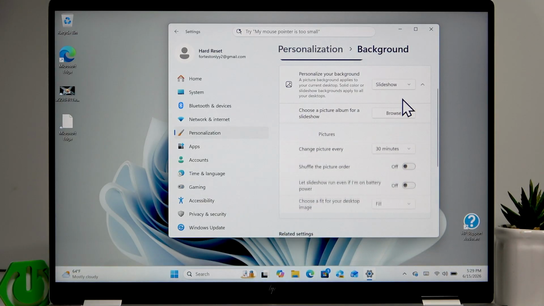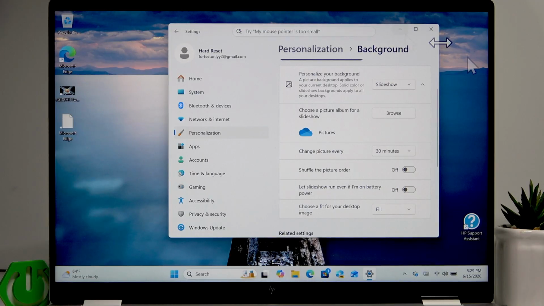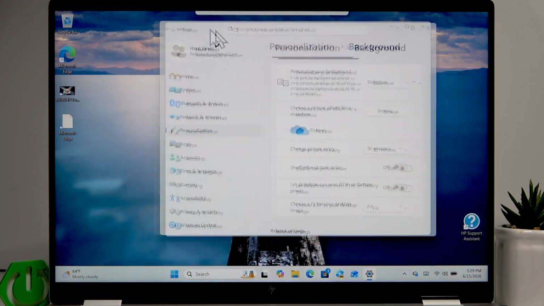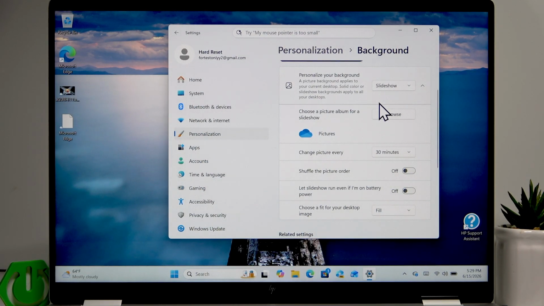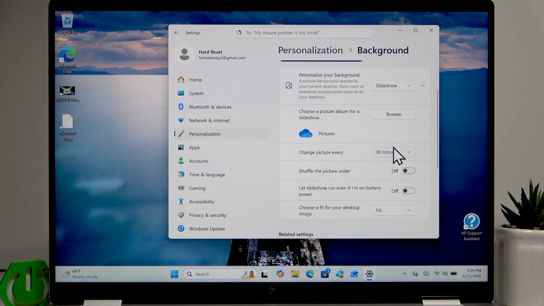And this following option is a slideshow option, which lets us use an entire album full of photos to change on our desktop background from time to time. To select a folder, you have to click Browse right here and select a folder with images from your File Explorer. Then you can also change the frequency of pictures changing by changing this value.